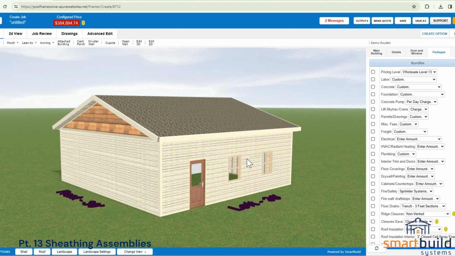Looking back, this is one of the tougher topics to cover in Smartbuild and the setup, and there's a lot to think about. One question that comes up is for our customers that have used Smartbuild for a long time, maybe 5 years or more: I have packages set up, so how are assemblies different than packages? And why would I want to take the time to set up sheeting assemblies?